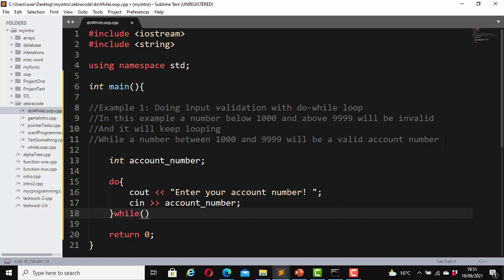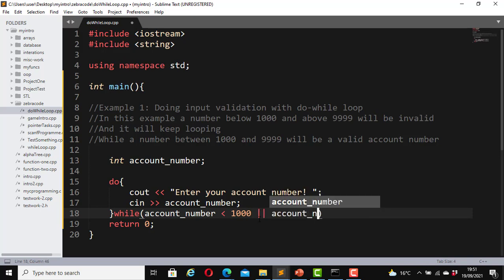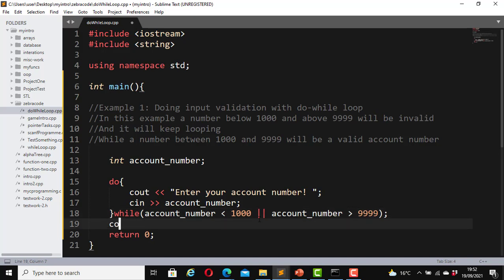While account number is less than 1000 or account number is more than 9999, remember the semicolon. Then cout, a valid account number, end line. I'll save it.